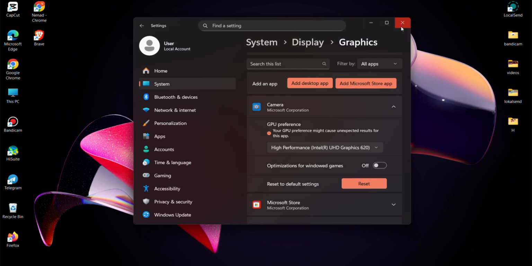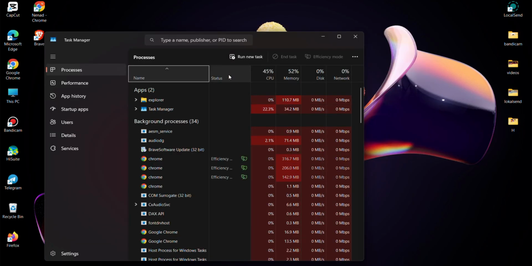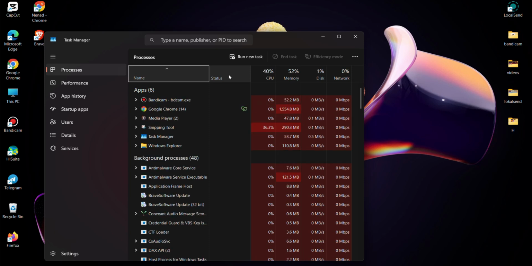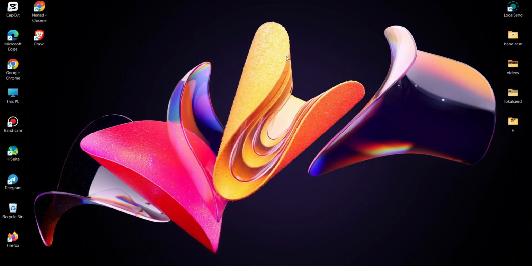Next, open the search bar again and type Task Manager. Check your CPU usage. If you see any apps eating a lot of resources, things like Chrome, Discord, or background tools, you can close them if you don't need them while gaming. Just select the app and click End Task. This frees up more system power for your game and can help stop random crashes.